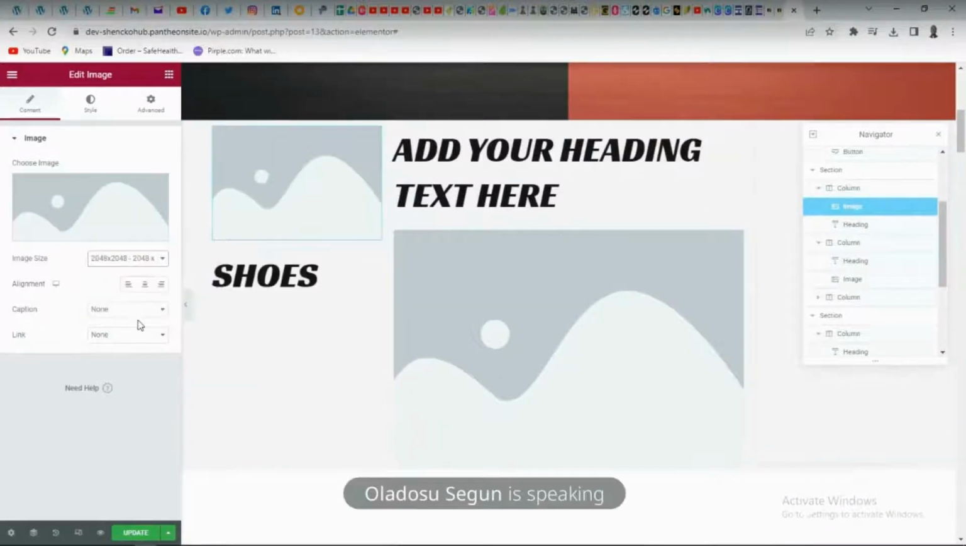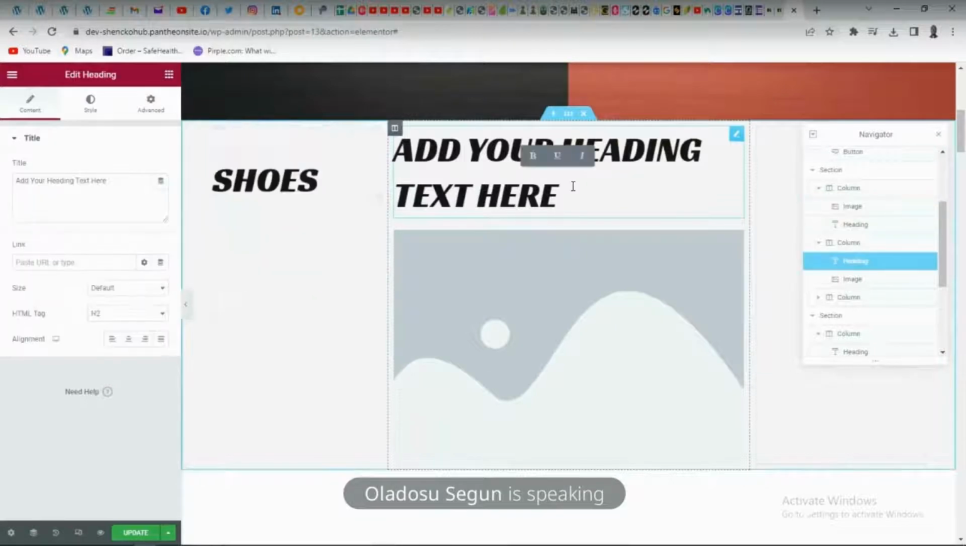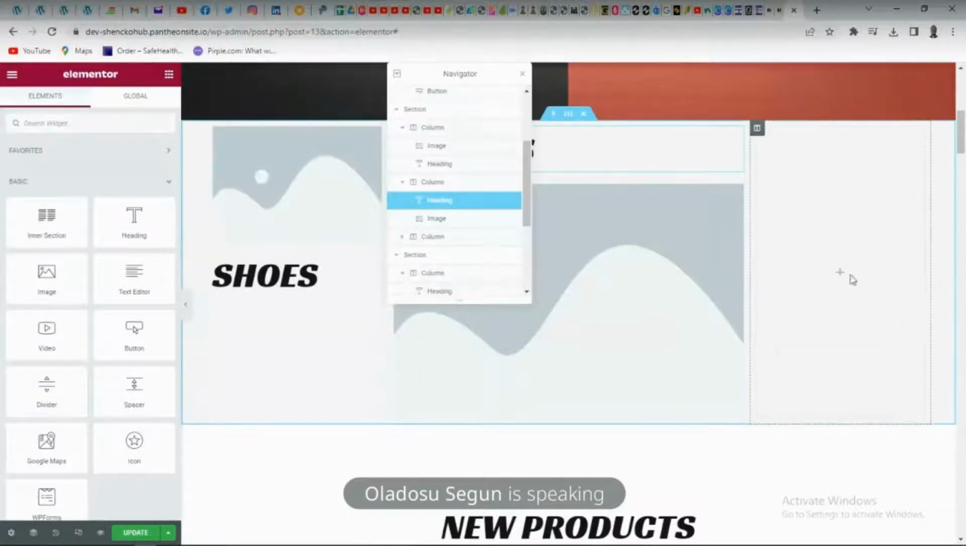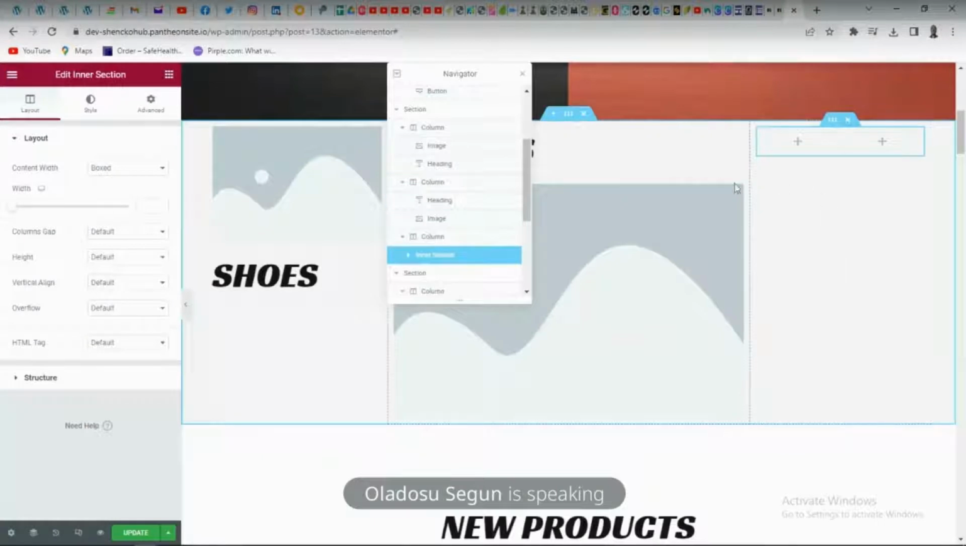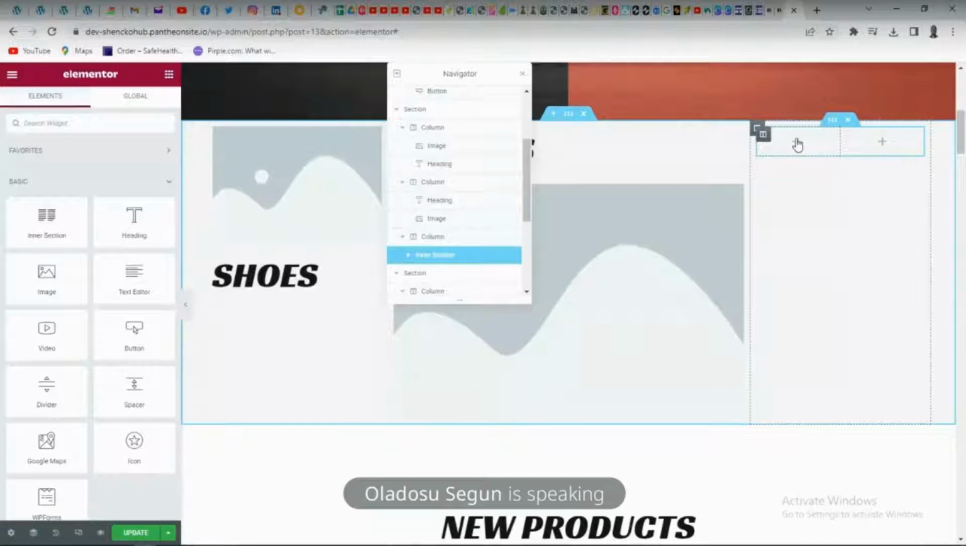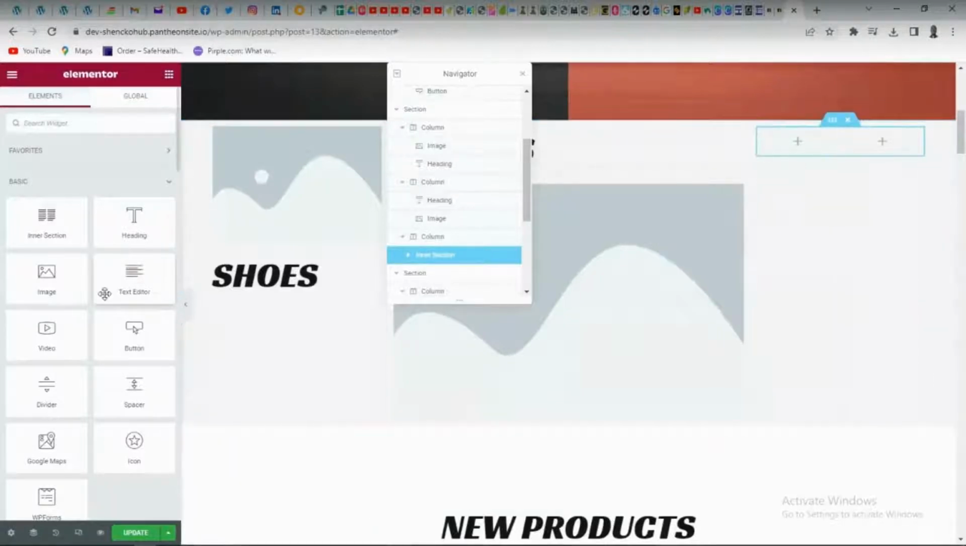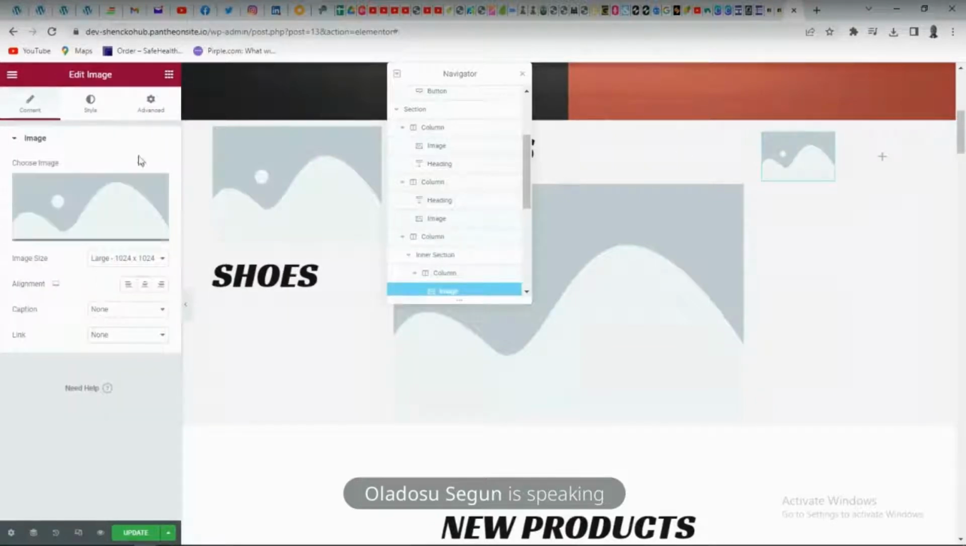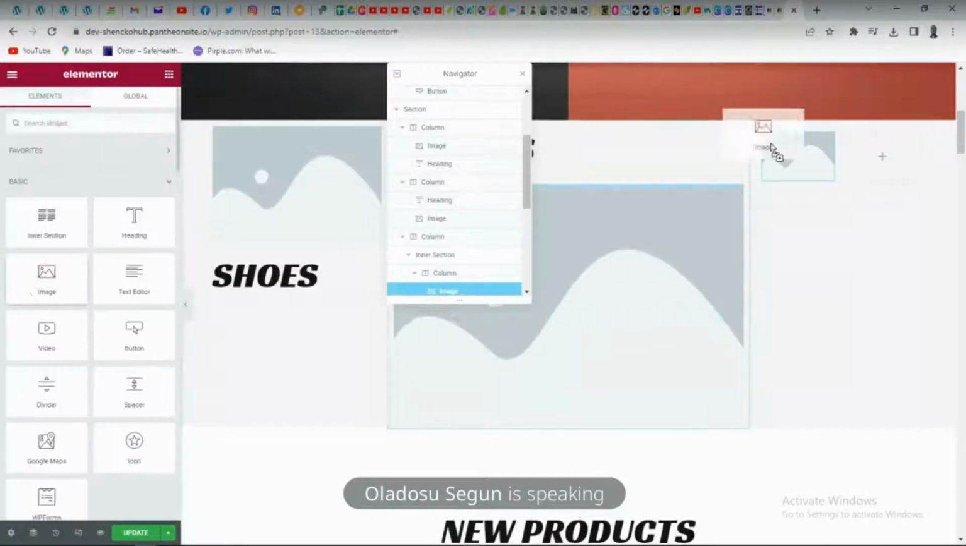These are the things you can do here actually. So let's just do clothes, and the last one here. Let me adjust. The last one here, you can do an inner section even for this one. And we have two sections here now. The inner section here is going to have its own image. This one too will have its own image.